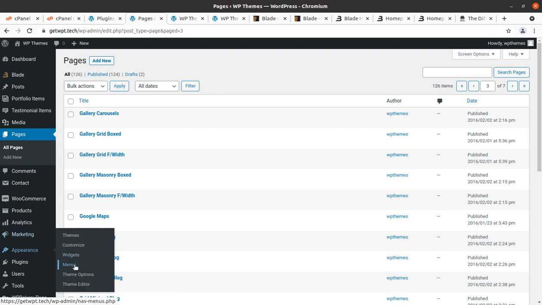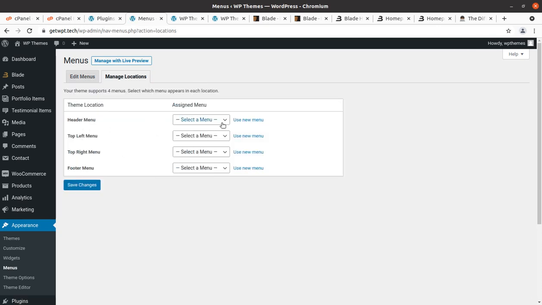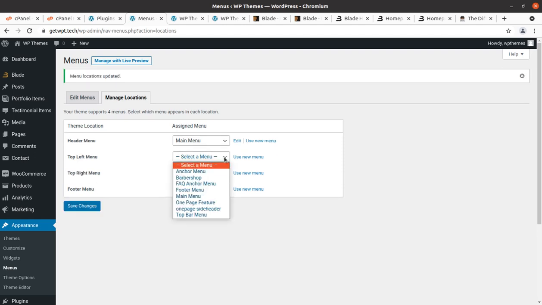We can go back to find the menu if we got one in the demo itself, and I'm going to the appearance menu section, and the main menu is here, so we can assign a main menu. Manage locations is the option for this, and the header menu we can select here, top left, top right, footer menu. So the header menu can be the main menu in this case, and top left is here. So we can select the top bar menu just to review how it works.